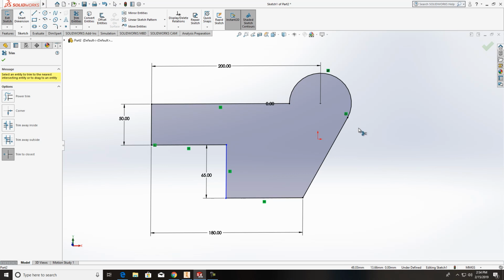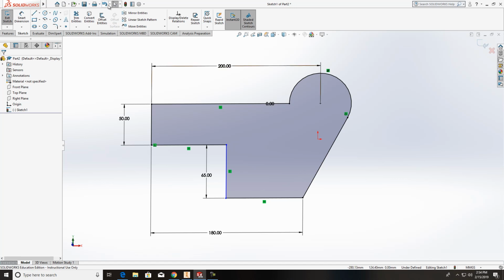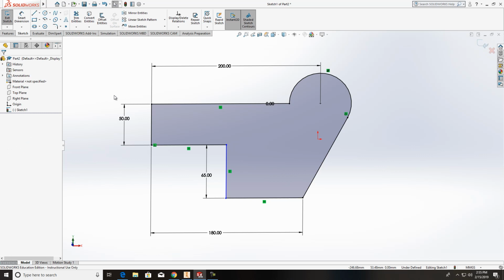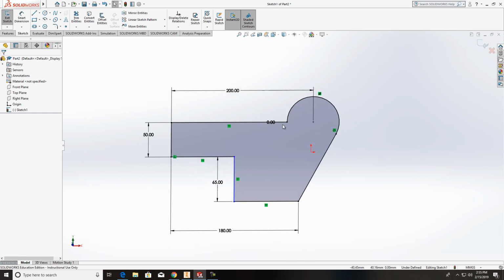And there we go. And again, all I did on that, I'll show you that again, is when you got that in there, there's all kinds of different choices here to use. Trim to closest, and I just went there and clicked, and it took that out. Right click or escape to get out of the command. So make sure now everything is looking pretty good.